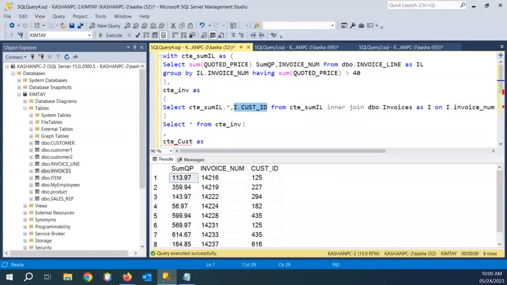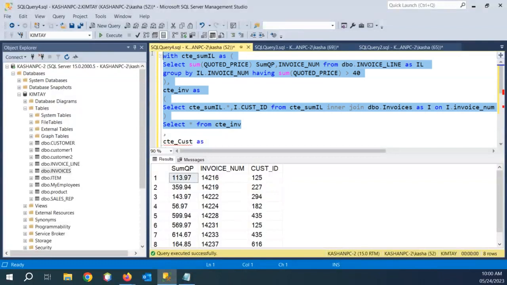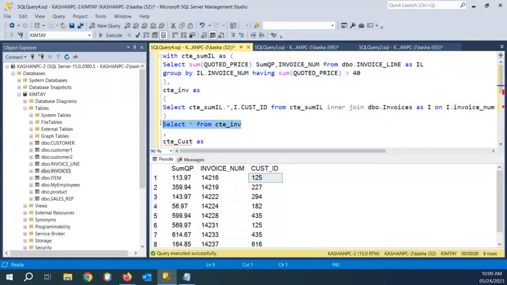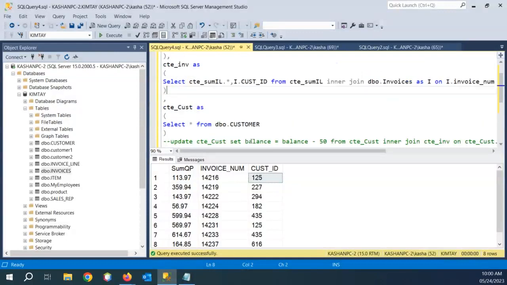So now I have the customer ID. If I run this query as a whole, I'm seeing three things now instead of two: sum of quoted price, the invoice number, and the customer ID. Then I will start to shine. I'll get this query out of the way and create the third common table expression.